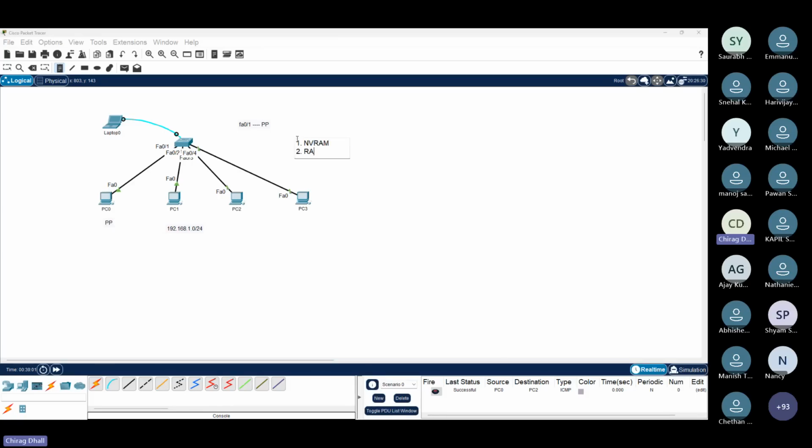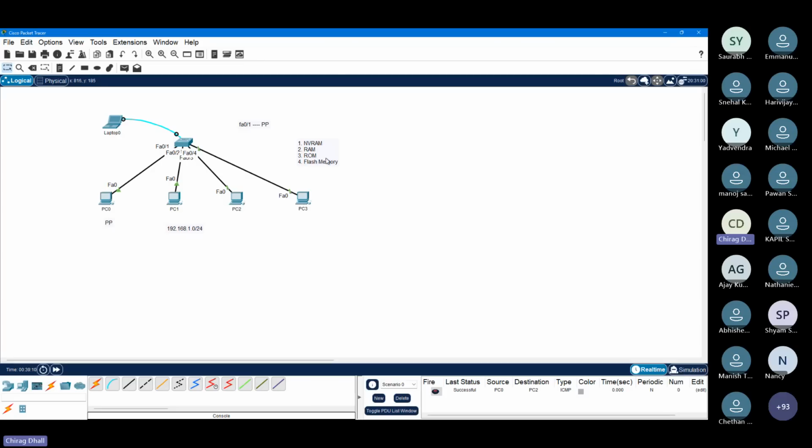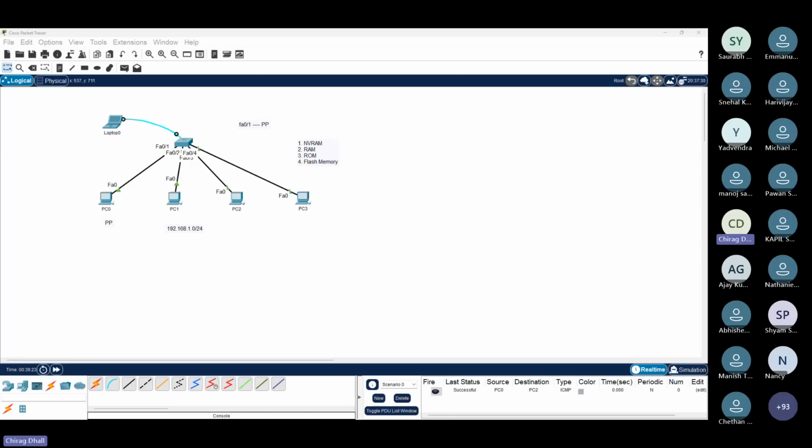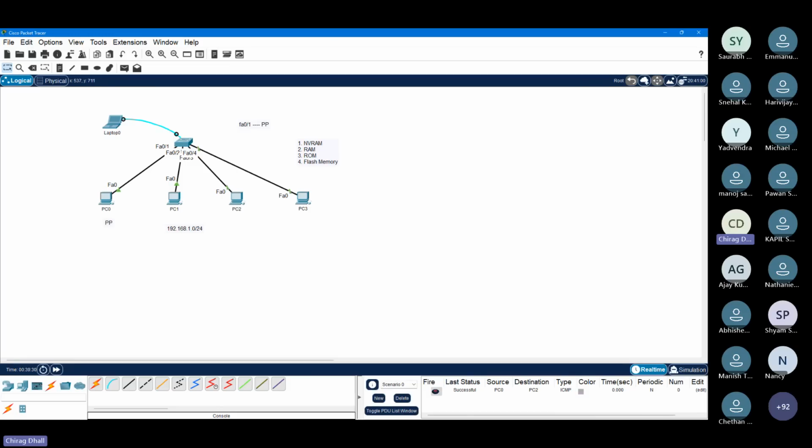Second is RAM. Third is ROM. And fourth is flash memory. Just like in your laptop, there is a RAM, there is either a hard drive, or you might sometimes have heard of SSDs. So these are some memories that your device requires for processing. Similarly, a network device also requires different types of memories for processing various things.